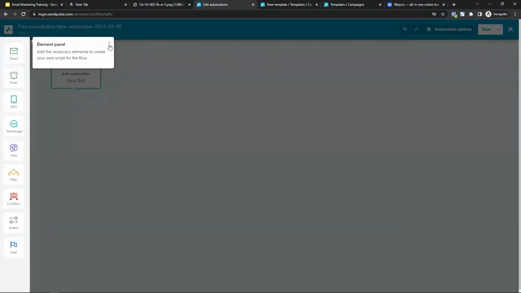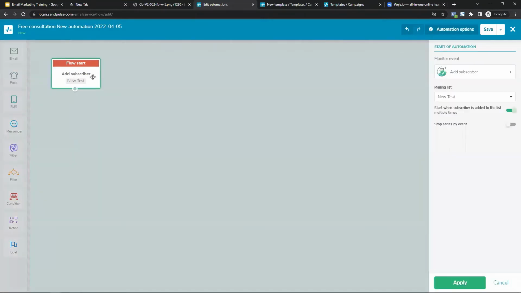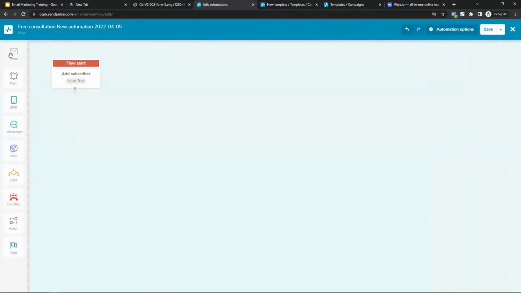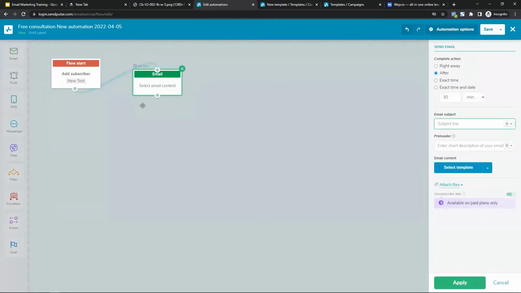Now, on the left right here, we have the element panel, just like the email template design, and we can click and drag into the canvas. So now when a new subscriber is added to this email list called new test, we want to send them the first email. So we click email, we drag and drop. Now, mind you, you would have spent your time creating all your email templates one after the other and saving them. And then you can come back here.